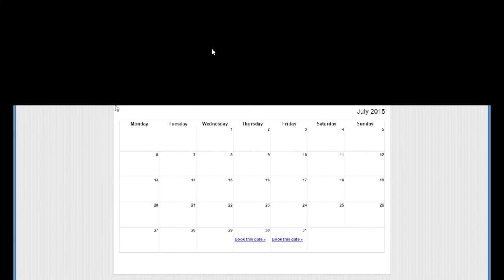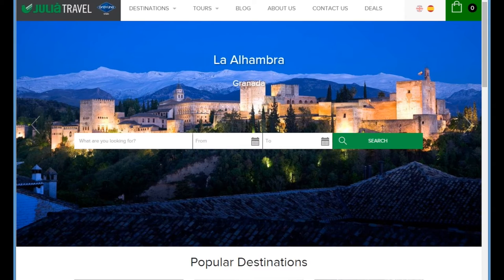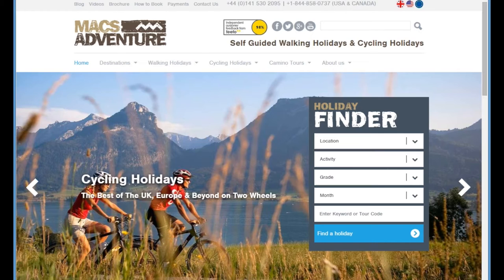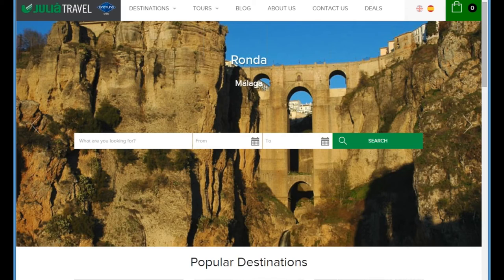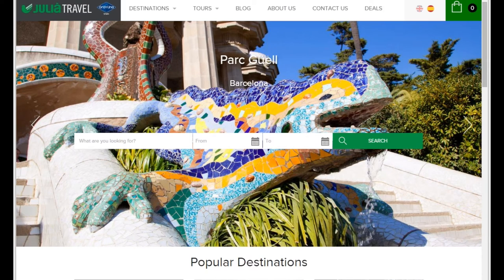I'm now just going to make a very quick test booking. Of course, when you put this on your website, it will have your design, and you can look at various different websites. If you want to see some example websites, I'm just going to send you some links down the right-hand side.